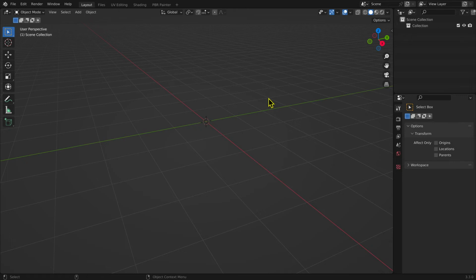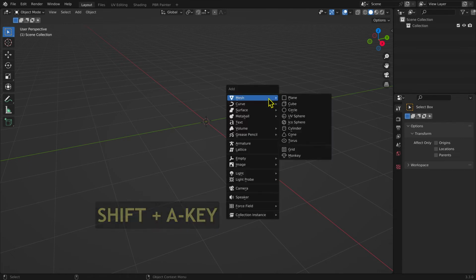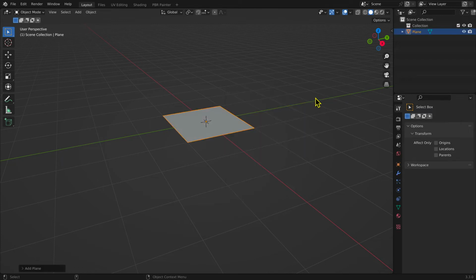The Knife Project tool uses a cutter template to precisely cut a shape into a face. Let's demonstrate using a circle as the template and a plane as the target surface to be cut. In Object mode, I'll add a plane by using the keyboard shortcut Shift and the A key to bring up the Add menu. Then select Mesh and Plane.